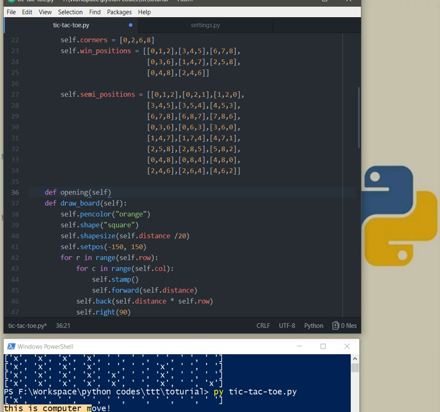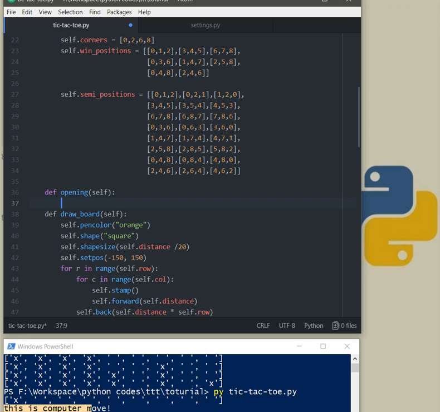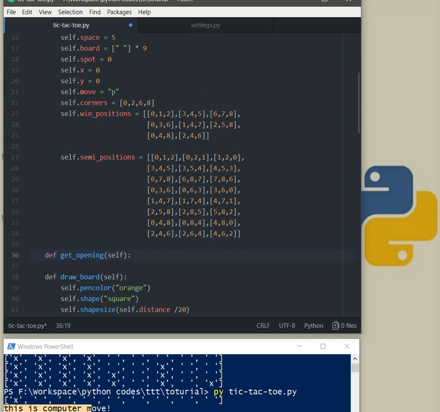Or we can call it get opening. And also we need to have one counter here, self.count equals 0. With self.count we can check how many moves have been made.